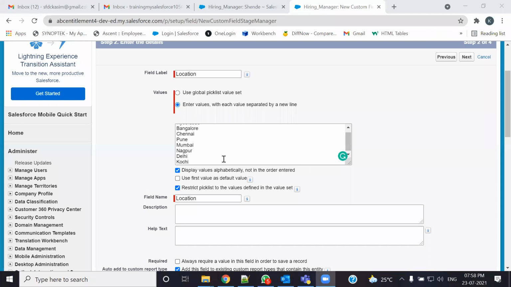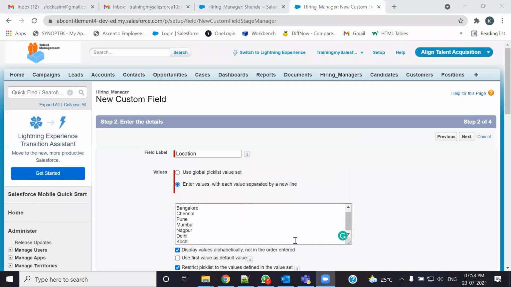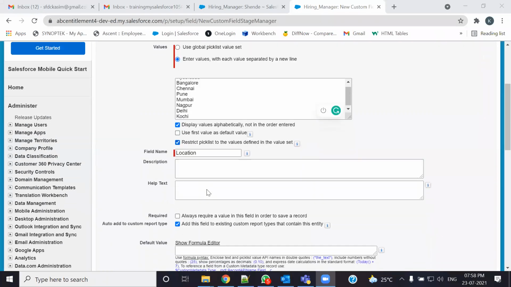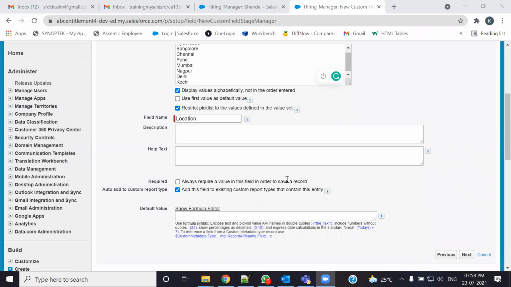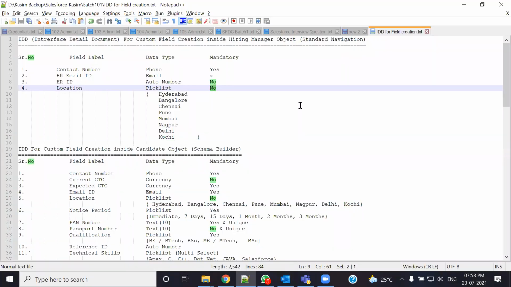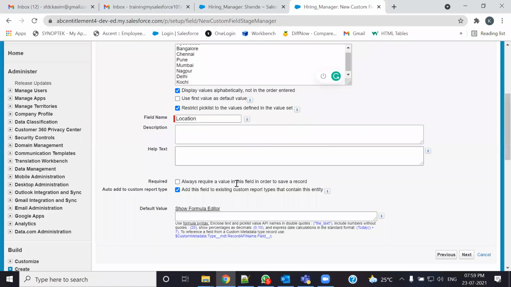Let's move ahead. Do you want to use the first value as a default? No, I don't want that. That also exists, I will show that too. Let's move on. Do you want to make this pick list required? Let me check with this document. In the document, it has mentioned there's no need to make this mandatory, and so I'm making this pick list not required, okay.